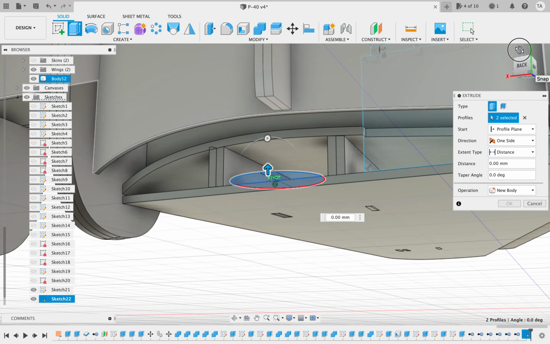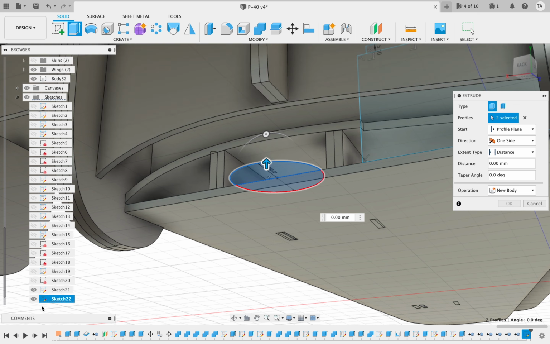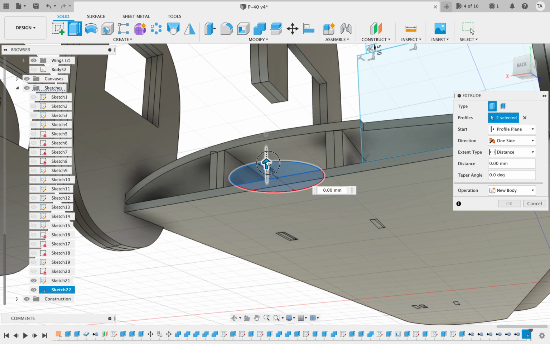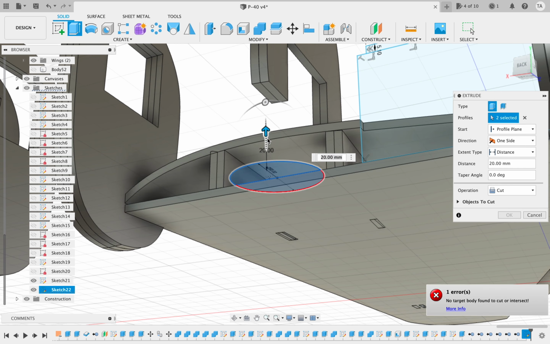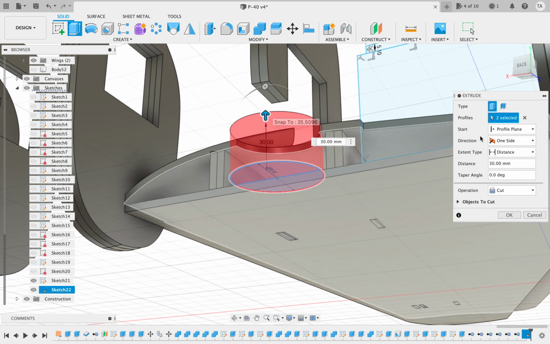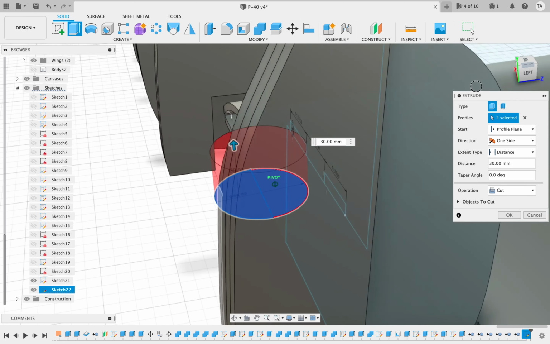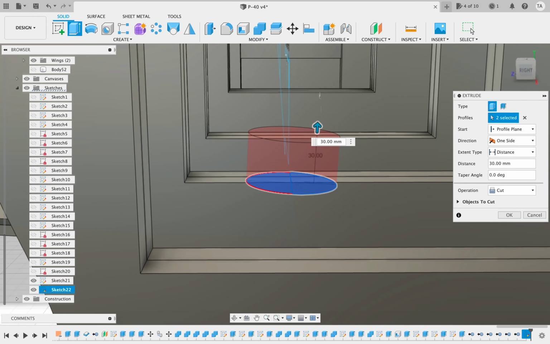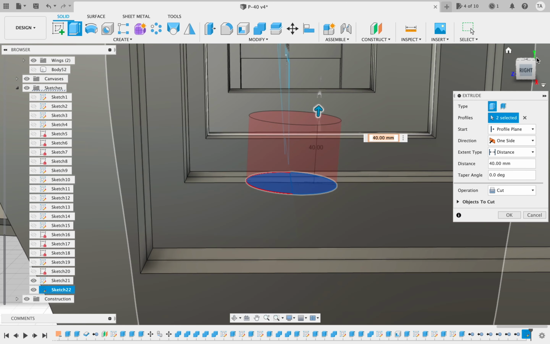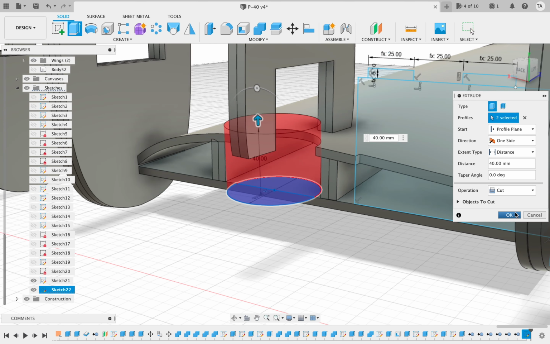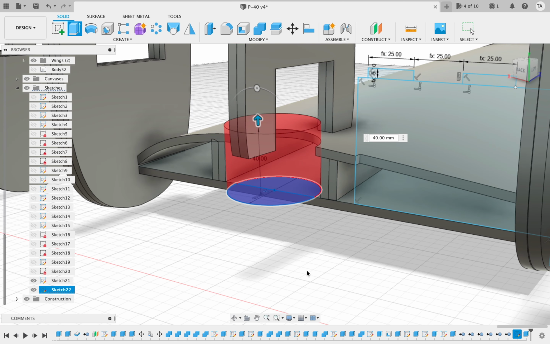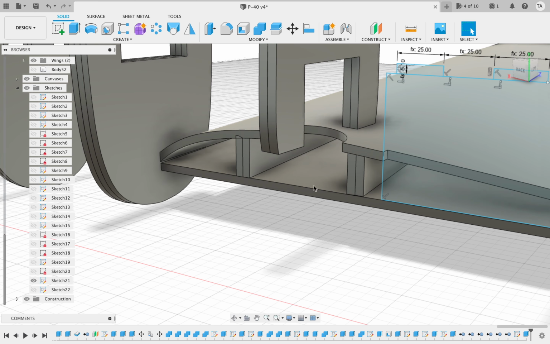Q to extrude. Just want it, and we don't want to cut through body 52. Just gonna disable that. Just needs to be that high. Just a little bit higher, actually. Yeah, that looks good. That'll just give us something to put our wires through.